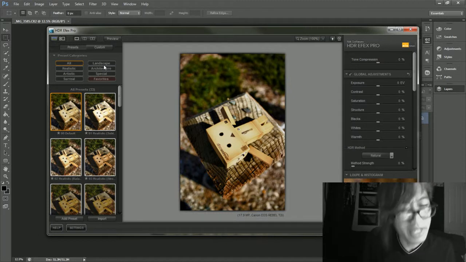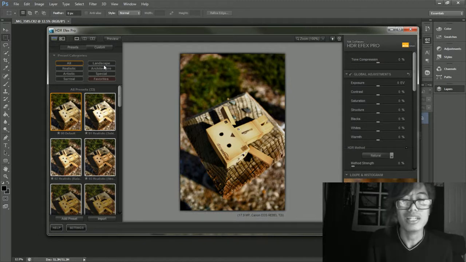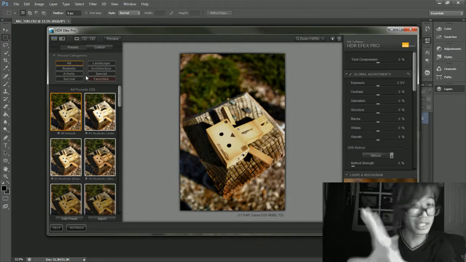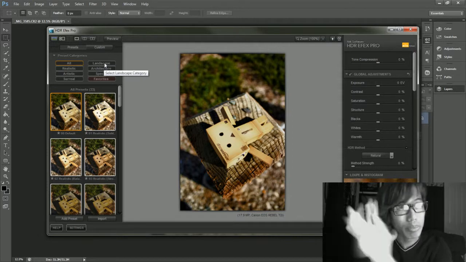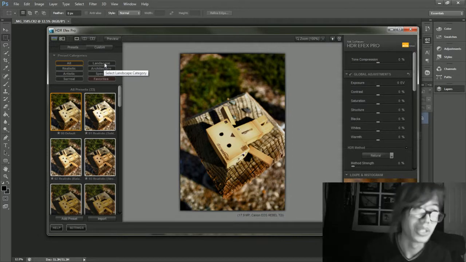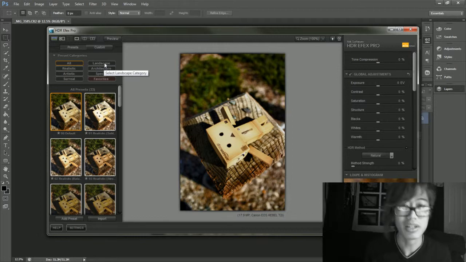Don't worry, I'm here to guide you. That's why you're watching this. You're watching this because you don't know what's up, so I'm gonna lead you through it. On the side you'll see presets. There's gonna be architecture, artistic, landscape, and stuff. We're just gonna brush over landscape.